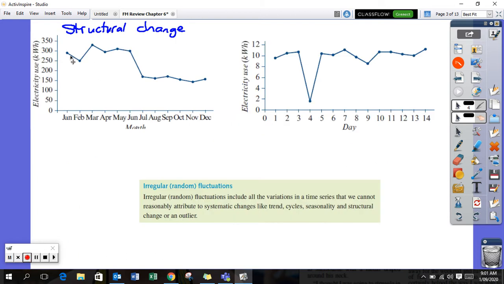Structural change. It's moving along, reasonably flat at that level. Bang! Something happens, and it drops to that level. Electricity use in kilowatt hours.